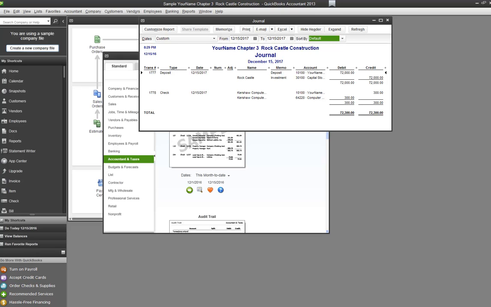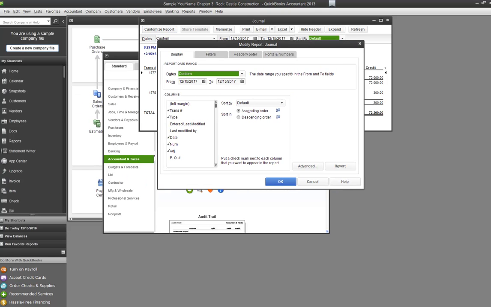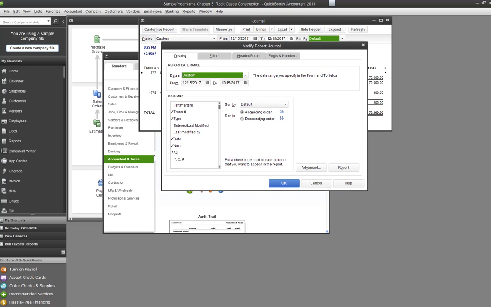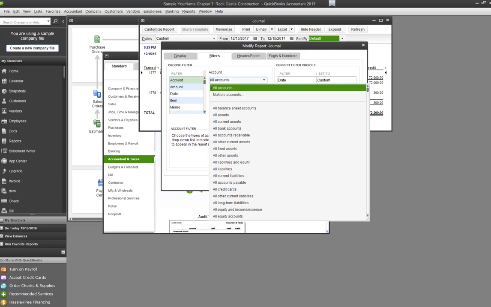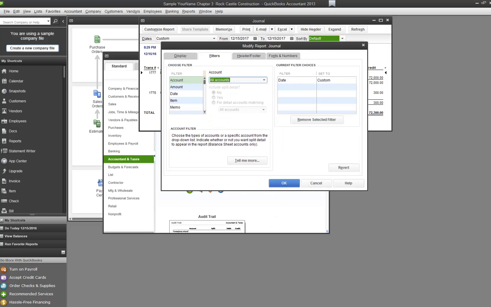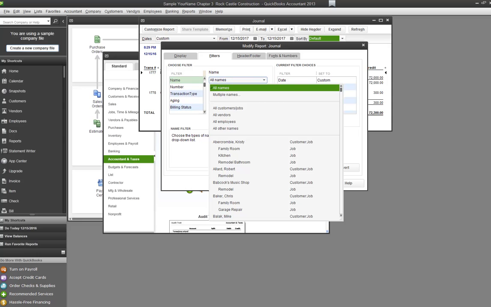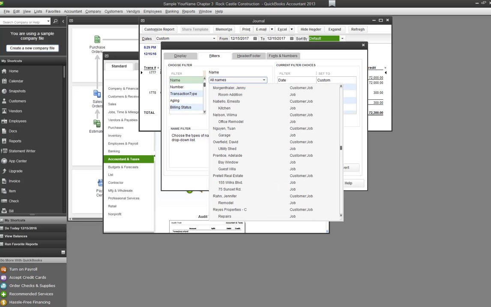I can then customize that report by applying a filter to it. So to do that, I'm going to go ahead and click Customize Report. The Modify Report will pop up. I'm going to go ahead and go to Filters, and I'm going to change this from the name drop down. I'm going to choose name. There we go, name. I'm going to choose Kershaw, Kershaw Computer Supplies.